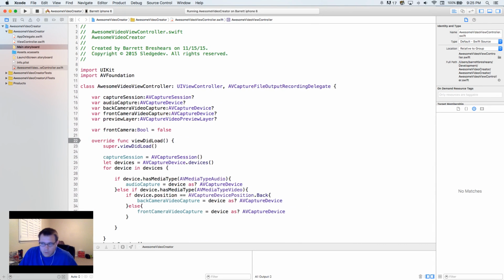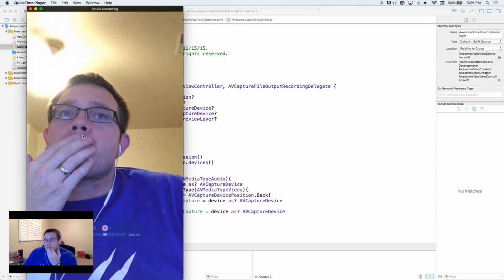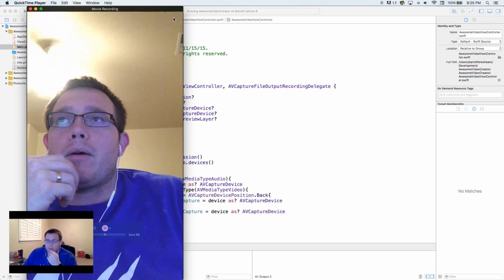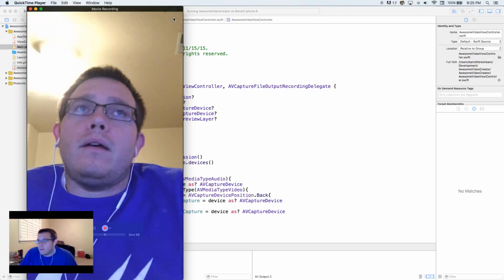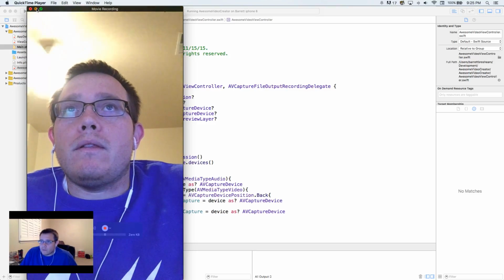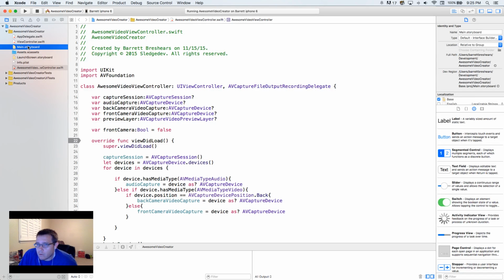Okay, so that's what we got there. So next step, what we're going to do is add a button to change the camera view. So that's where we'll go. We'll take a look at our storyboard.